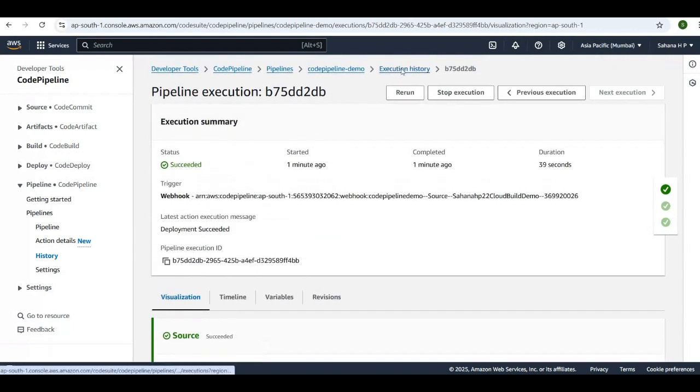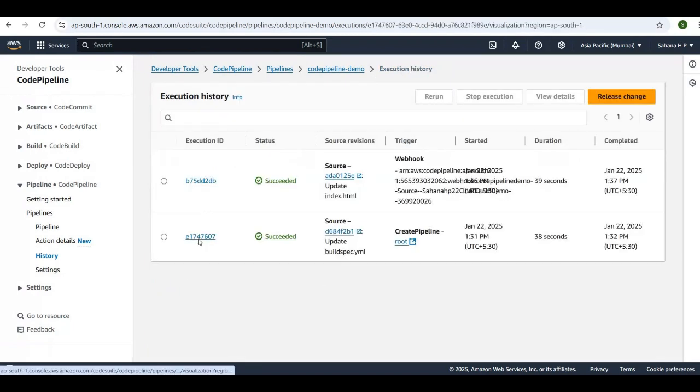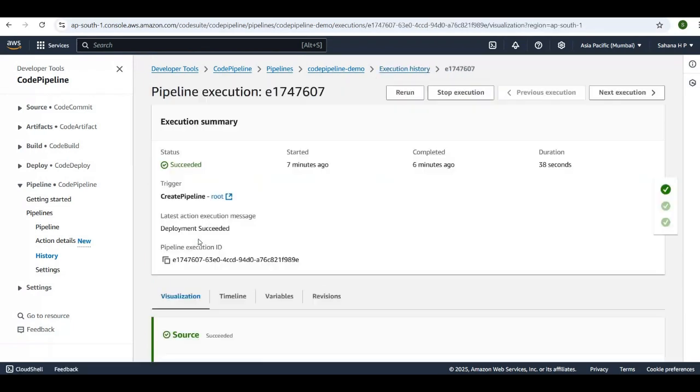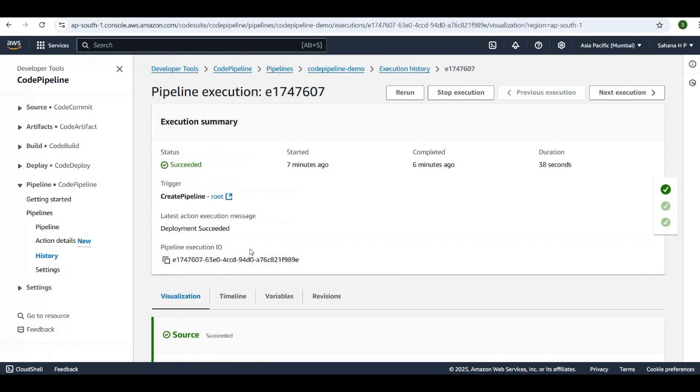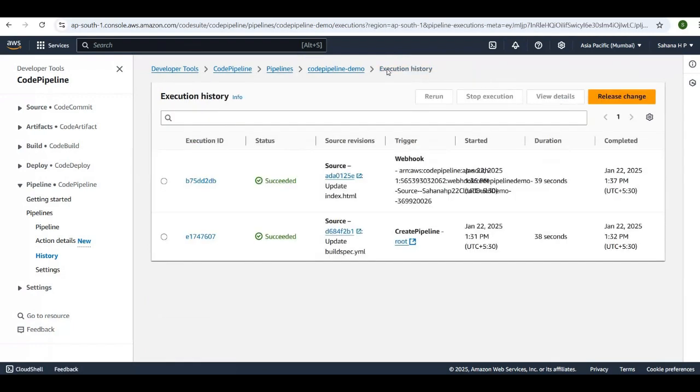Then come to this. Here we can go inside this. We can see the source is completed, the build is also completed, and the deploy is also completed. So when we change anything in the code repository, the CodePipeline automatically starts the process, and it goes into progress and builds automatically. The next thing is to go to my static web page and check whether it changes.